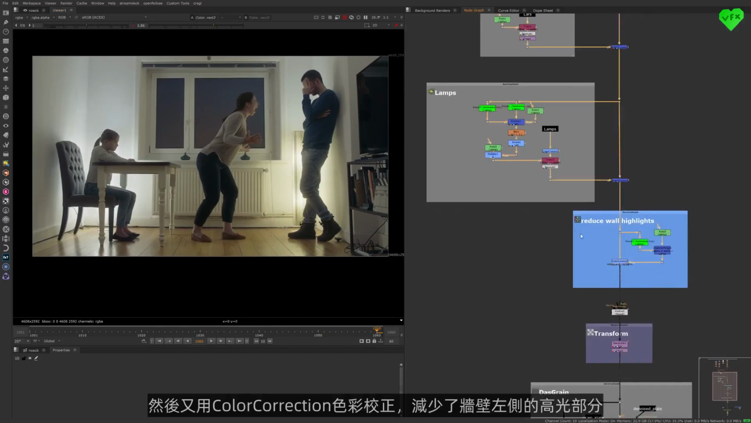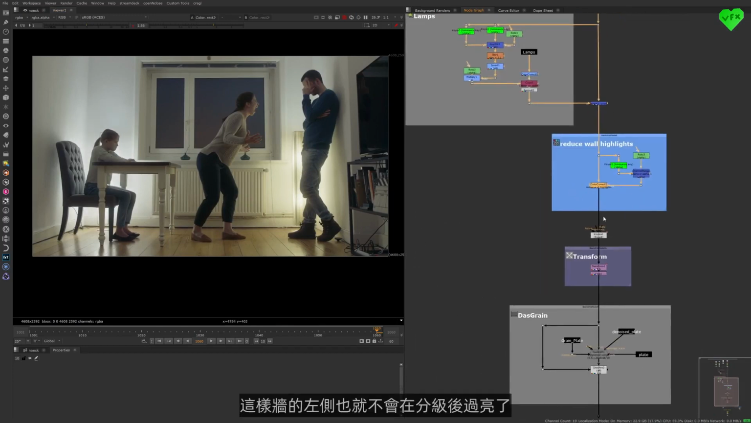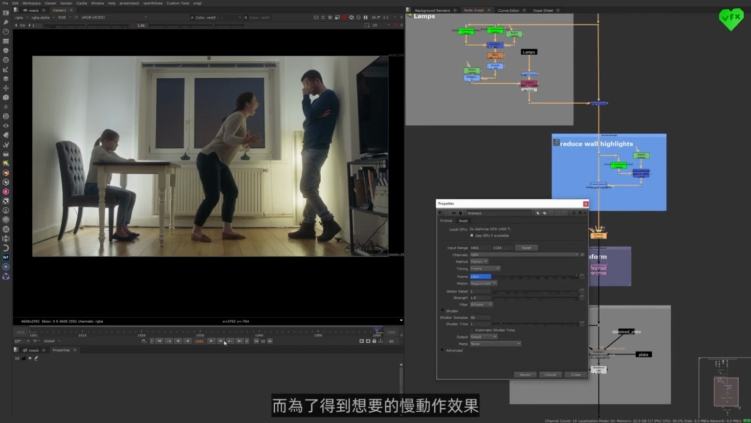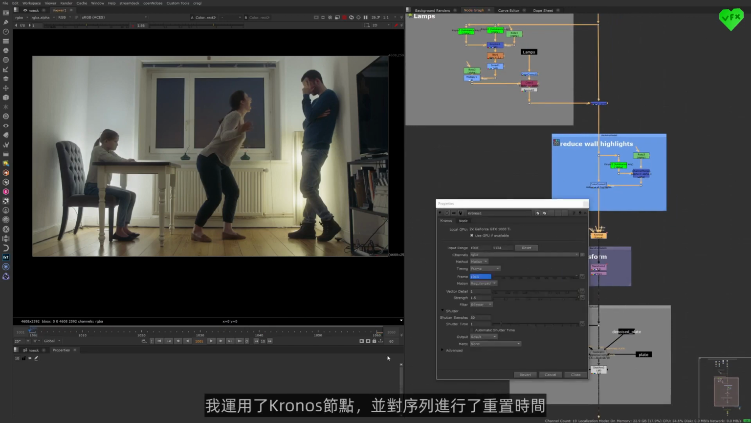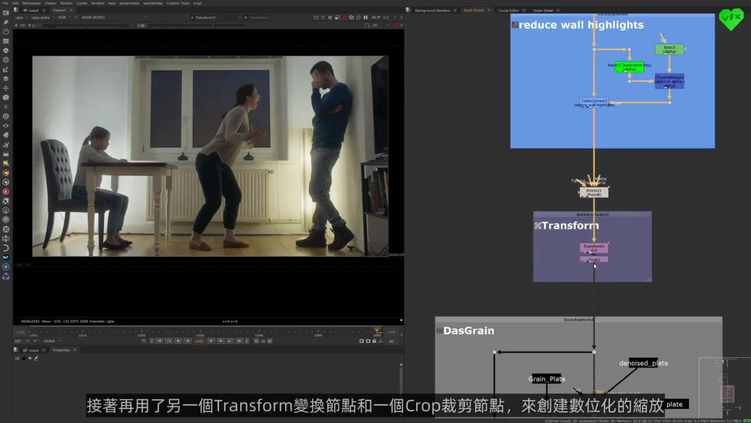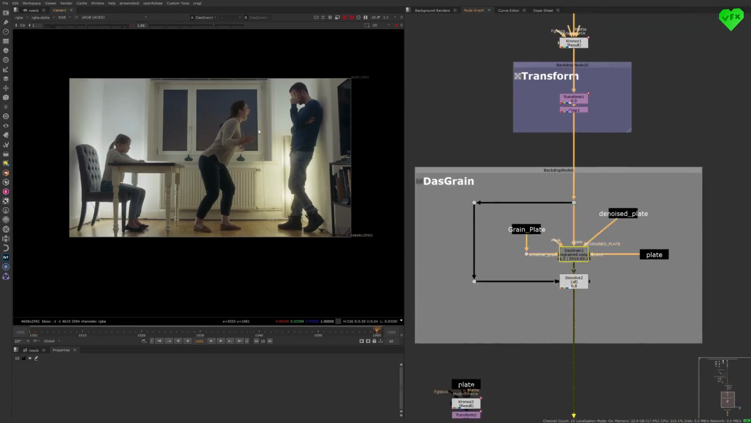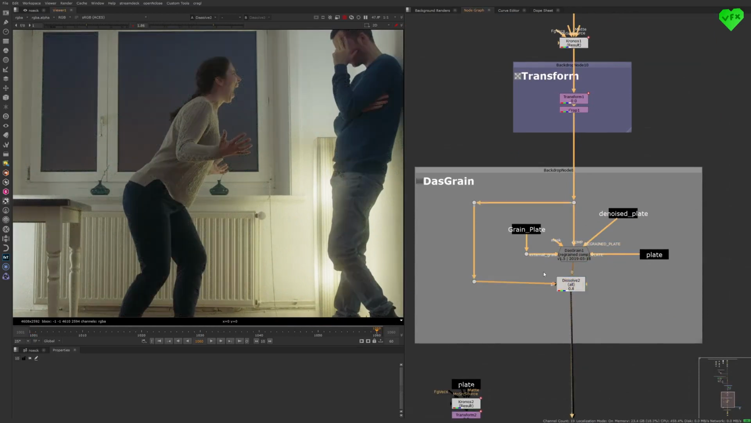Then I reduced the highlights on the left side of the wall with a color correction so that the left side of the wall would also not burn out and look too bright after the grading. To get the slow motion effect I was looking for, I just used the Chronos node and retimed the sequence. Then I used another transform node and a crop node to create a digital zoom and dust grain to renoise the comp. And that was it for this shot.